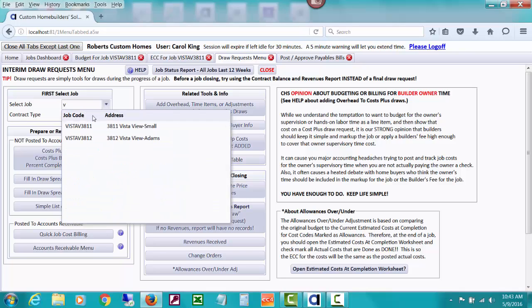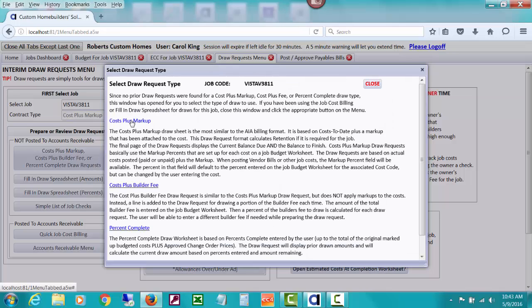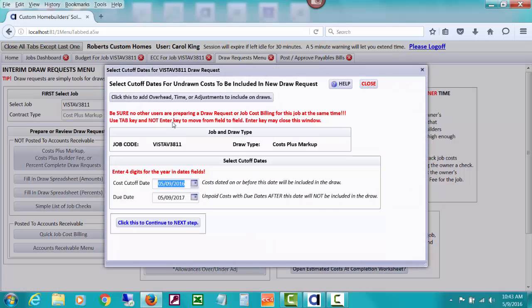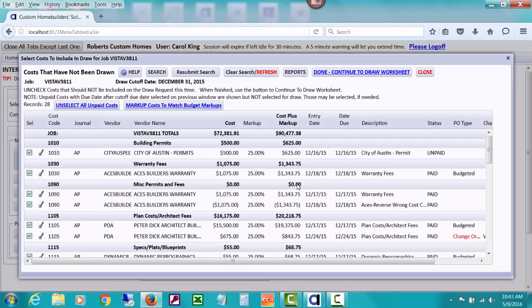I put in that job, and we're going to come back and step back through this in just a minute. But to start a new job, I selected cost plus markup, and let's say I want every cost just through 12/31/2015. Continue to the next step. And you can see that that City of Austin permits is here with a cost of 500, a markup of 25%, and the cost plus markup is 625, and that's actually what we'll be drawing in a cost plus job.